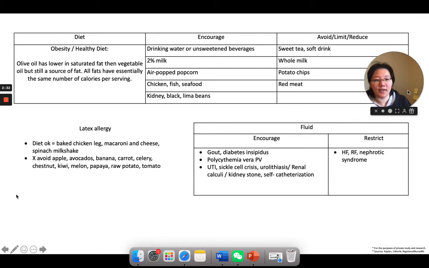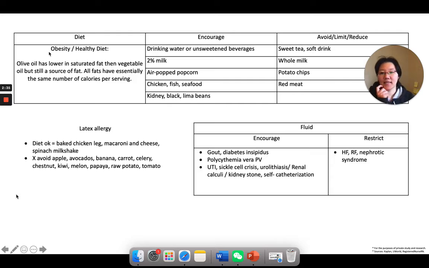Now come to the diet. You can say diet, then for a healthy diet, you want to encourage the following things and avoid, limit, or reduce the following things. That way I can see the difference. For example, instead of whole milk, we encourage 2% milk. So the NCLEX RN question says, the patient's diet is really healthy within BMI range. So what would you encourage and what would you reduce or eliminate? So here's just a sample of a table that you can do.